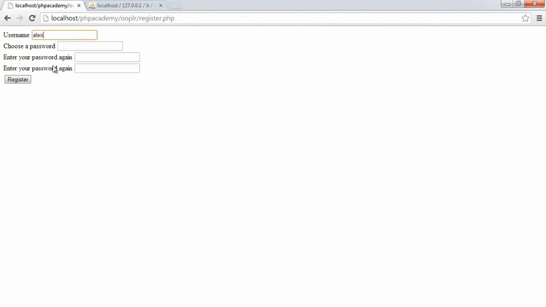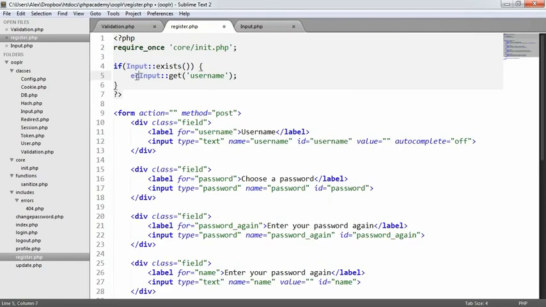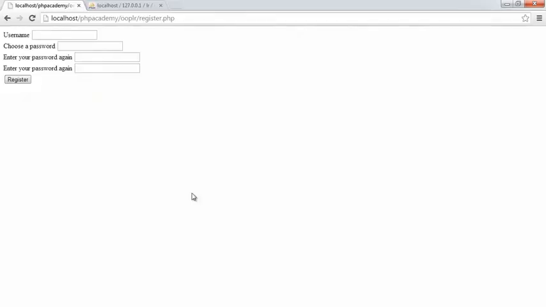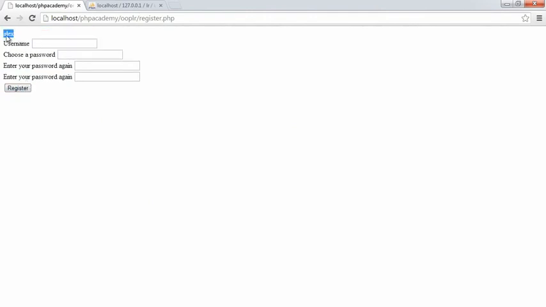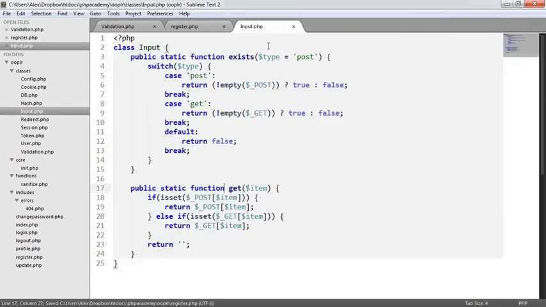If I was to type Alex in here and click register though, we should get this returned. Oh, sorry, we're not actually echoing anything out, are we? So let's just echo this out, obviously. So if I press register, nothing happens. Alex, register, Alex appears. So we now have the ability to grab data that we need from either the post or get global array. So that's not what we want to do. We want to actually validate data.